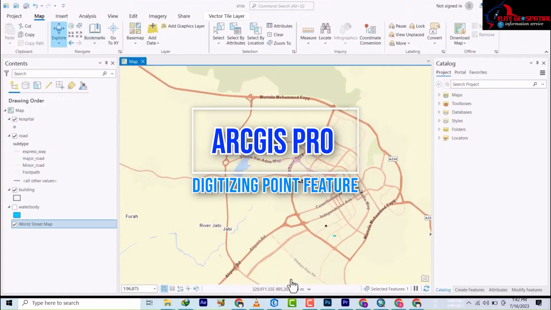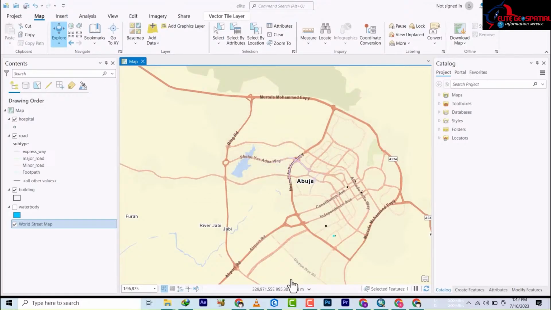Hello and welcome to LI Geospatial. From July 1st until now, we've been working on ArcGIS Pro. So we've been moving from one aspect of the software to the other. Today we'll be running up on the digitizing.